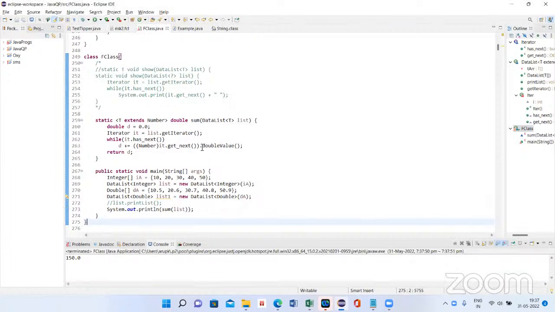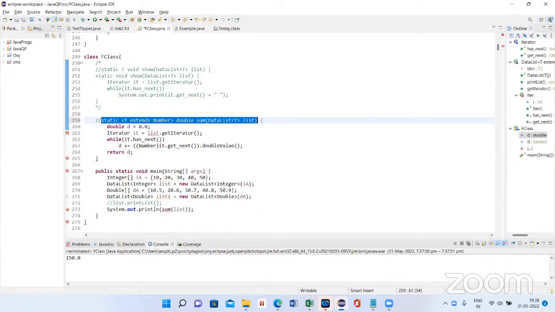Yeah, it's working. Now the simple way I can avoid this, because I'm not going to use T inside my function, is to just write it as a wildcard.